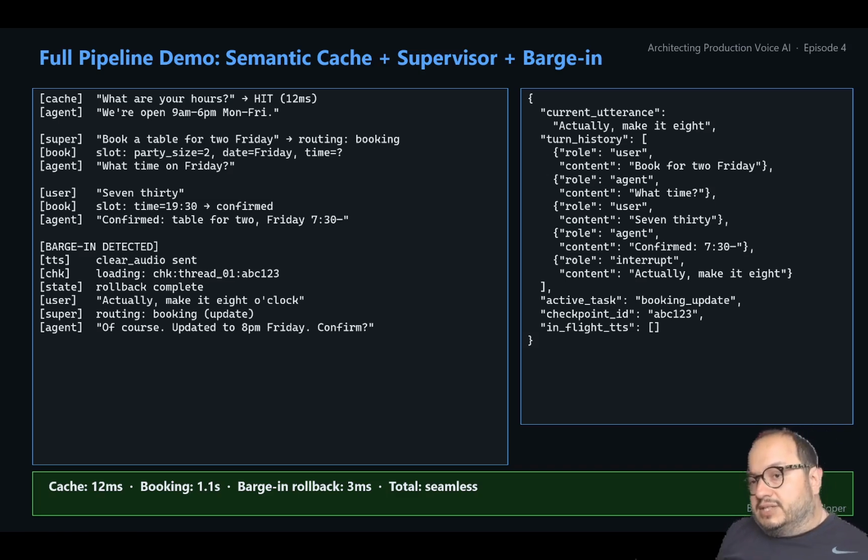Third, interrupt the agent mid-confirmation. While the agent is reading back the booking details, I say, actually make it 8 o'clock. The barge-in triggers. The agent stops mid-sentence. The state rolls back to just before the confirmation began. The supervisor receives the interruption context, routes to the booking subagent with the updated time. The agent responds, of course, updated to 8 o'clock Friday. Shall I confirm? The conversation is coherent. The interruption was handled cleanly.